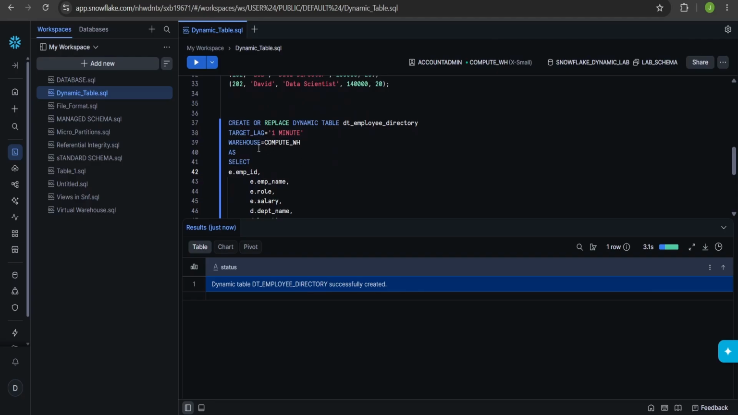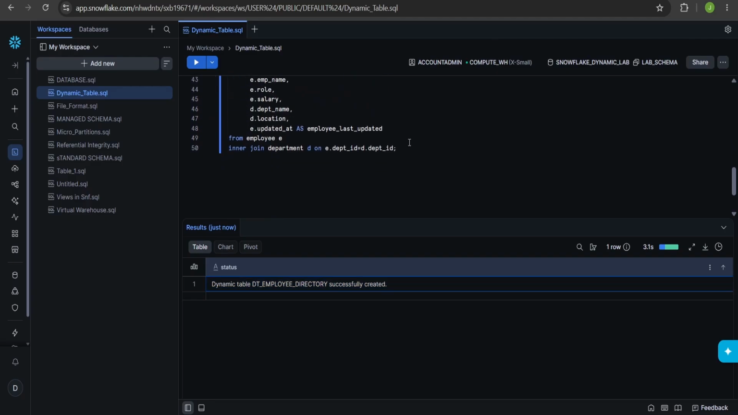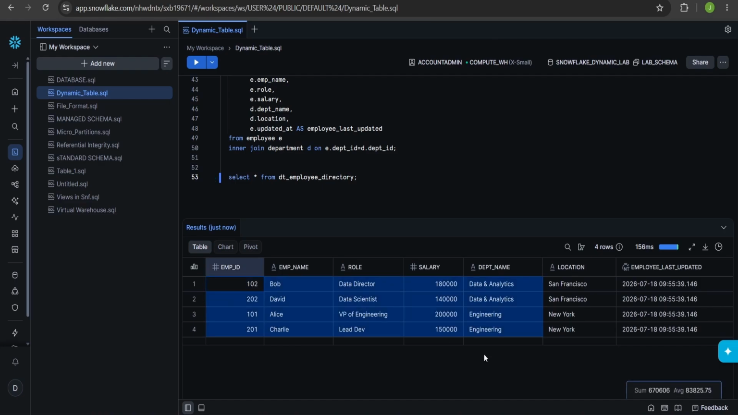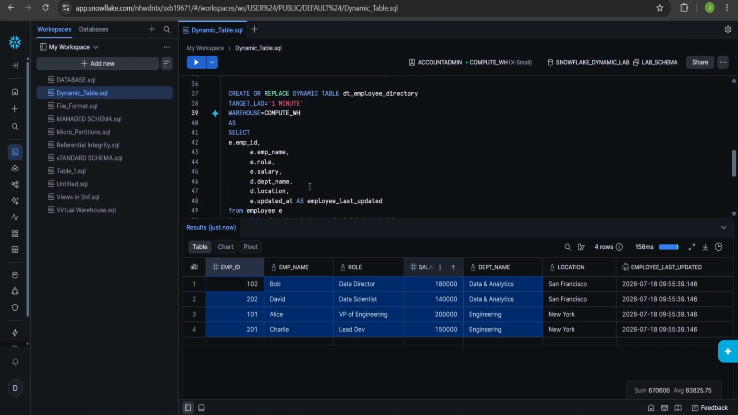So as of now, I just mentioned the target lag 1. Let's see if I am having the data inside this now or not. I will say select star from this one. And let's run this. And yes, I am having the data. And you notice that it is not even 1 minute that it had already loaded the data.